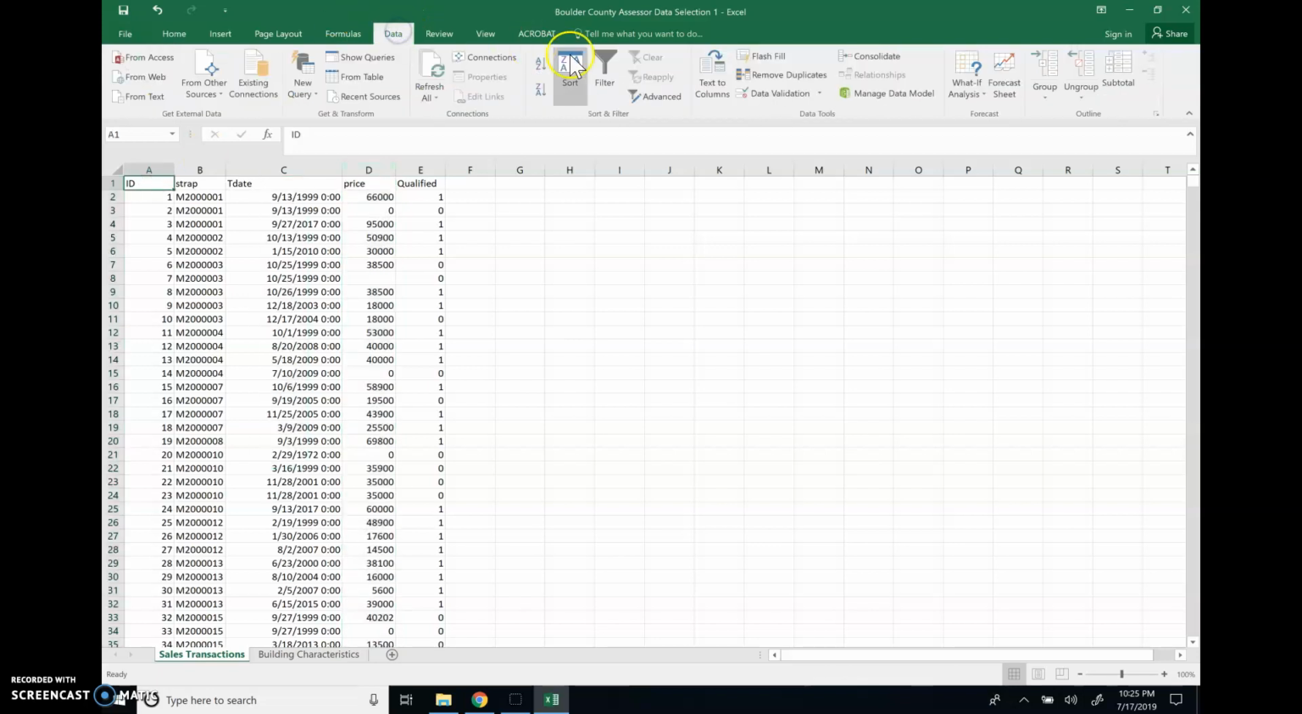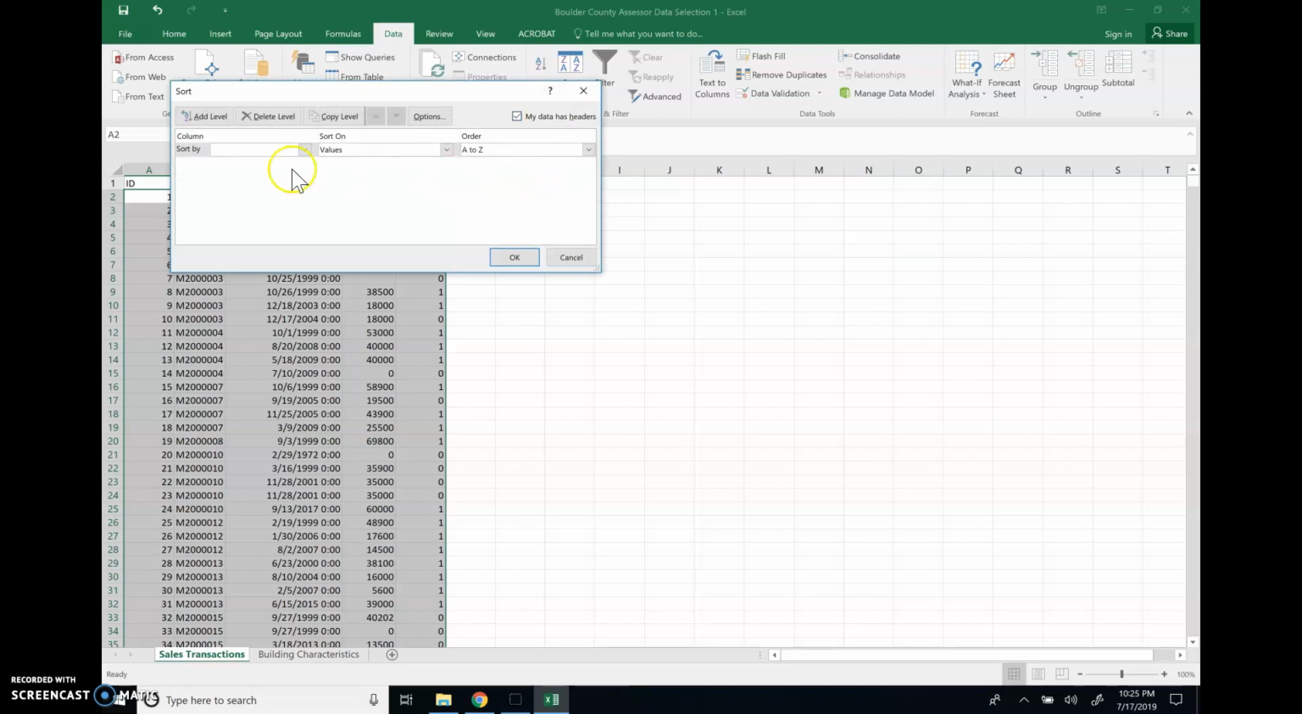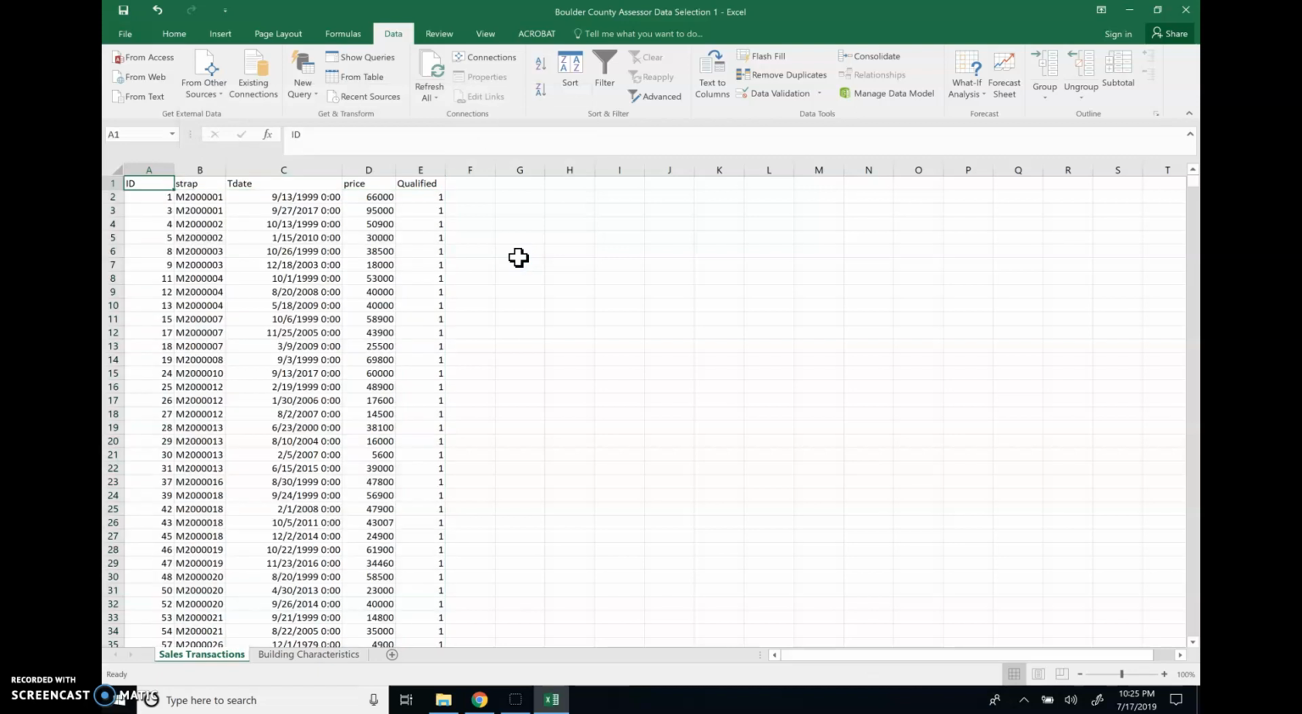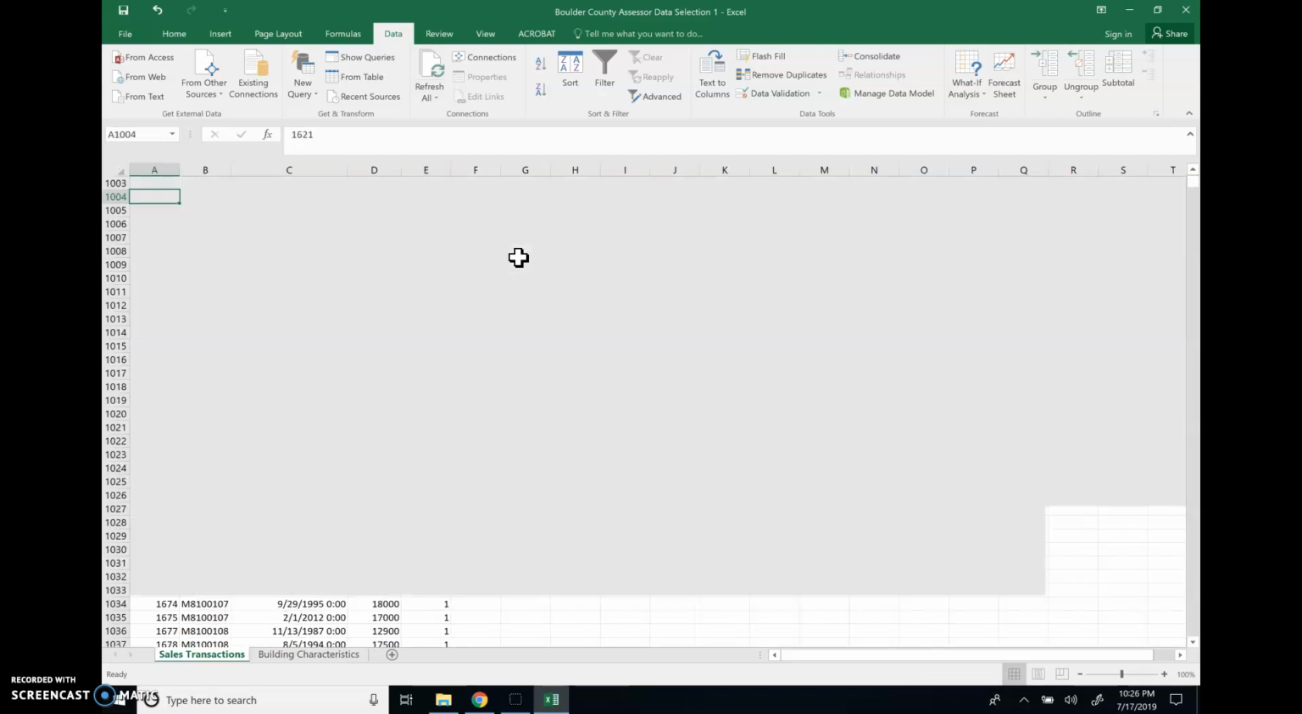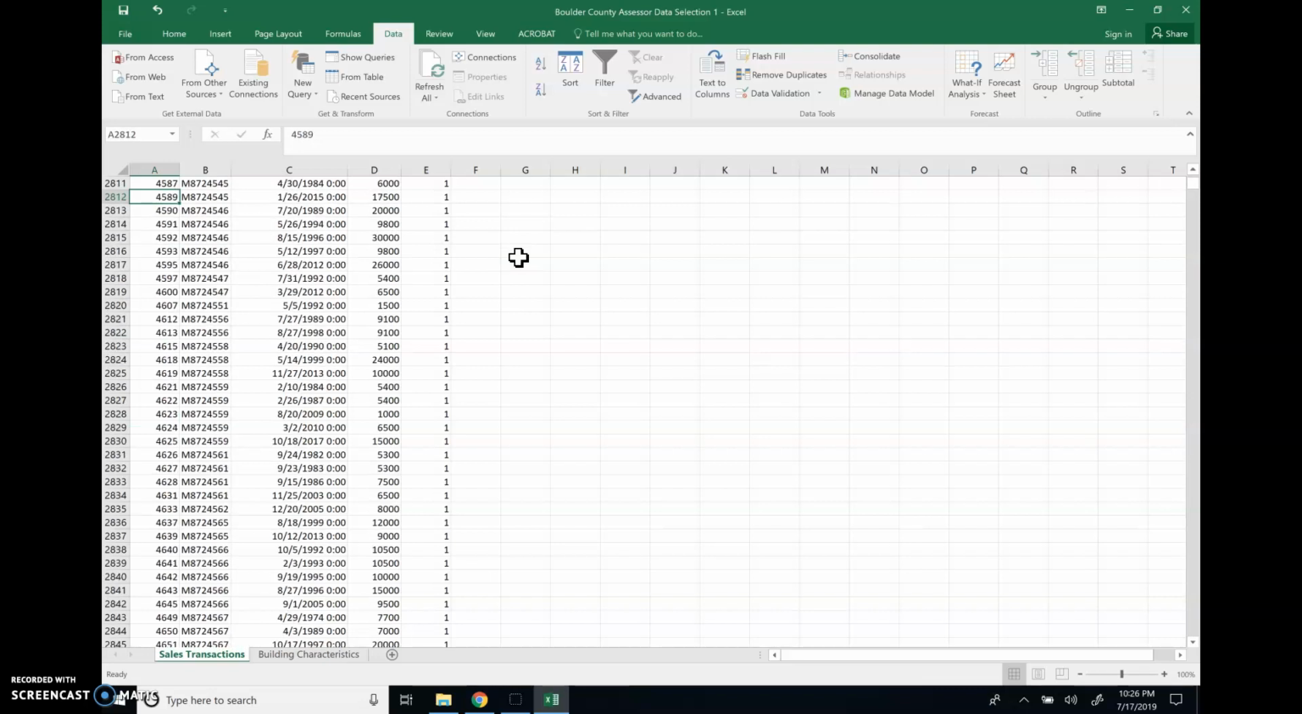Now let's sort the data. Go to Data. We'll sort it by qualified, and we'll sort it largest to smallest so that the ones show up at the top. All right, and that doesn't take very long. We don't have to pause. We actually kind of have to just inspect where we're going to be. And so I'm just going to scroll down and see how many do we have.